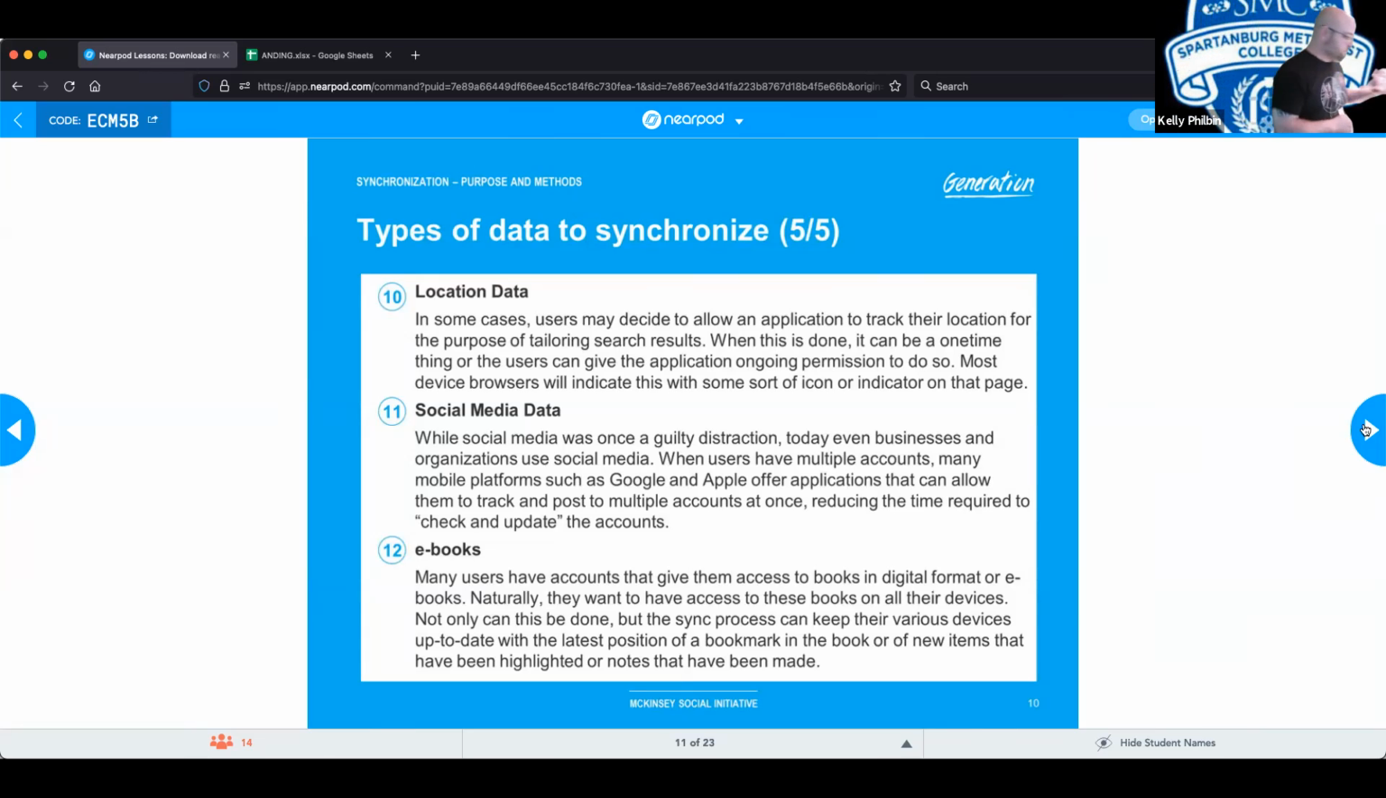Social media data. That's another one that is tracking a lot of stuff you're doing. But it's also paying attention to any updates you may have made on your Facebook or Twitter or any one of the social media accounts out there. Once you sync, it synchronizes that stuff across all your devices.